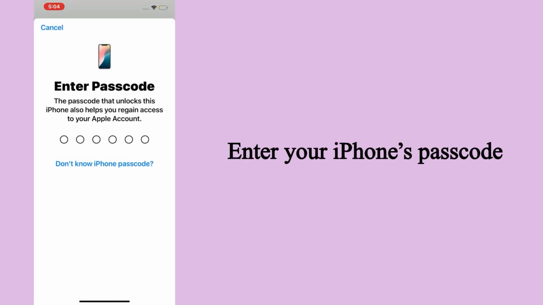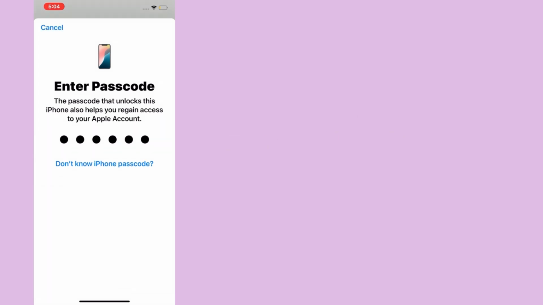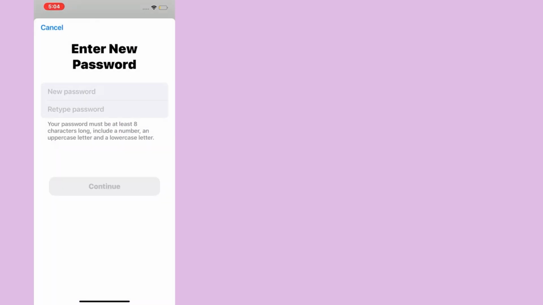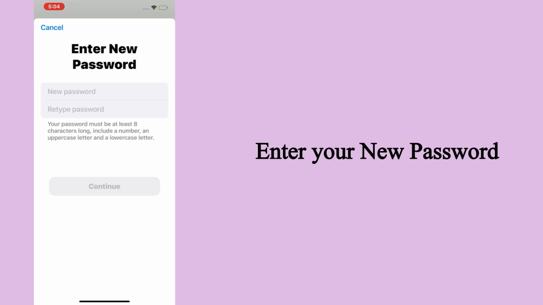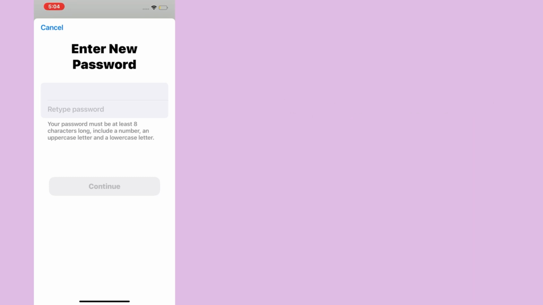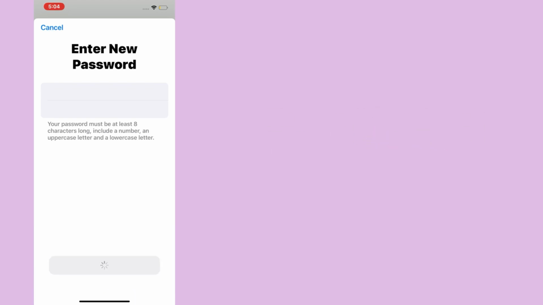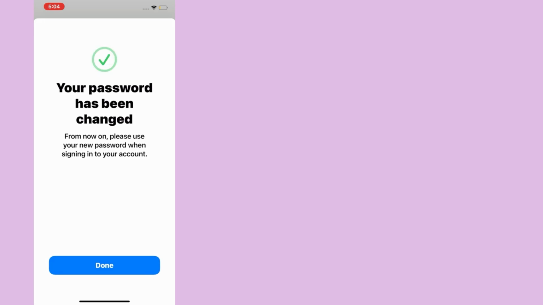Now enter your iPhone passcode. Now you have to enter your new password. Then enter your new password again to confirm. Tap on continue. So you can see that the password has been changed.